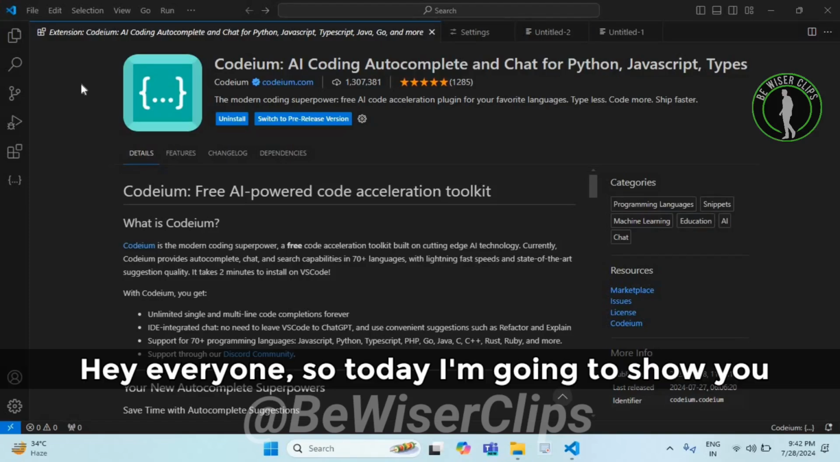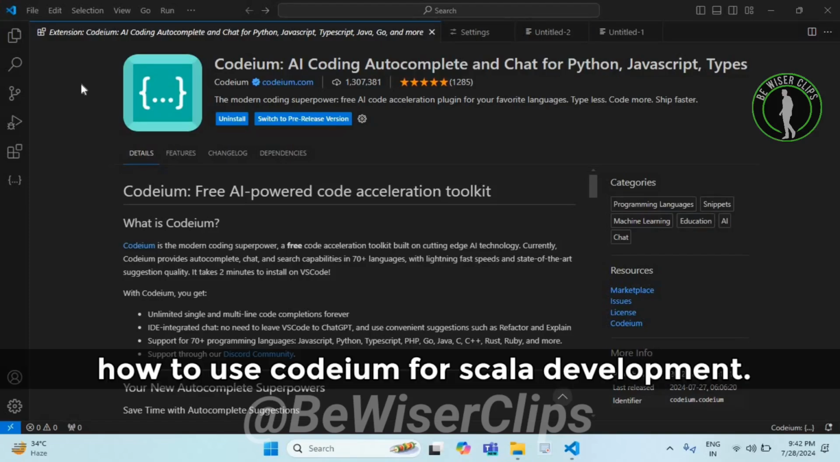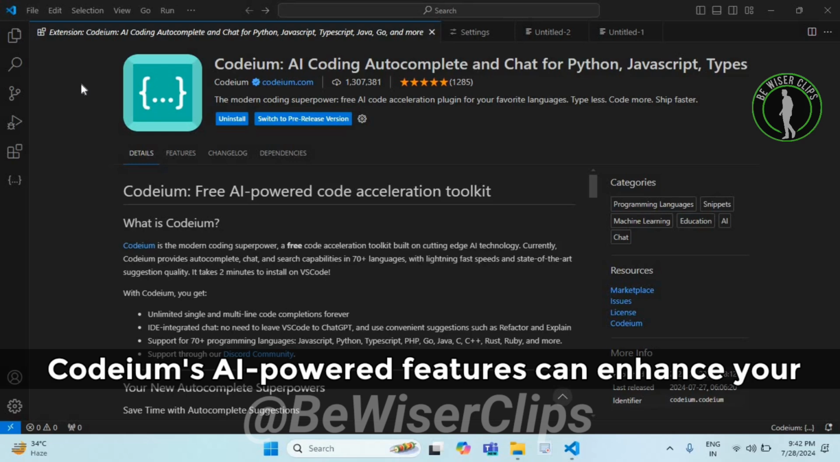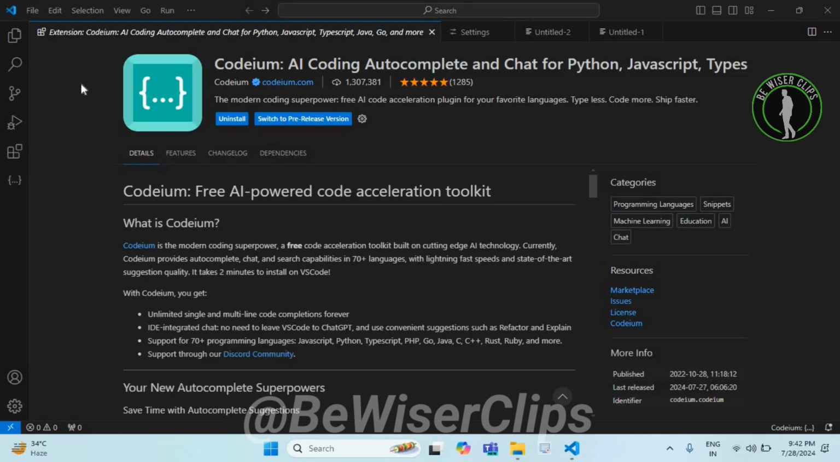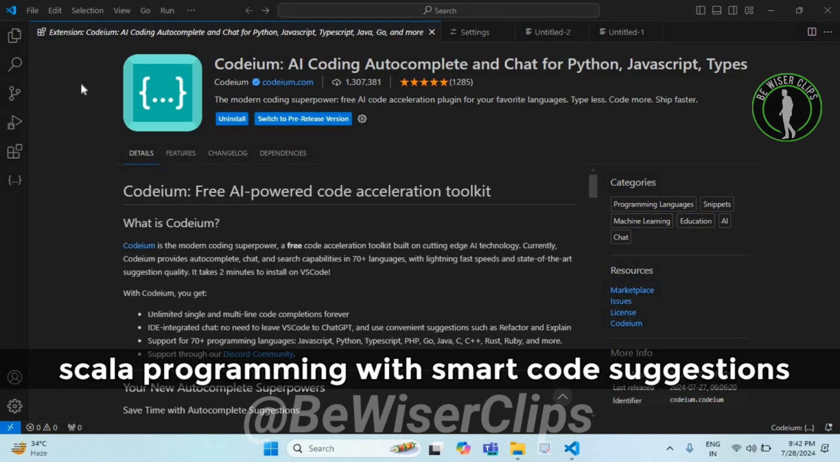Hey everyone, so today I'm going to show you how to use Codeium for Scala development. Codeium's AI-powered features can enhance your Scala programming with smart code suggestions and completions.